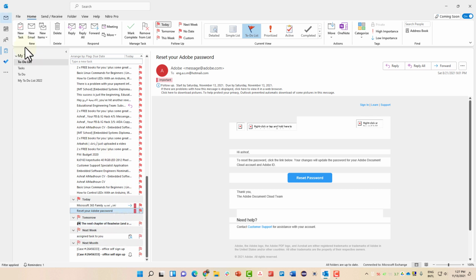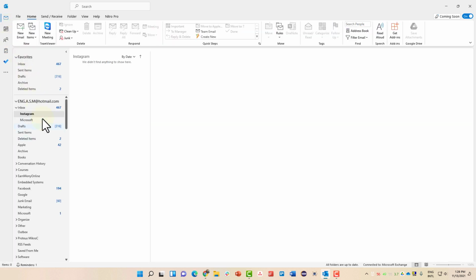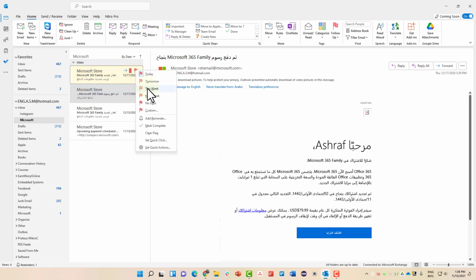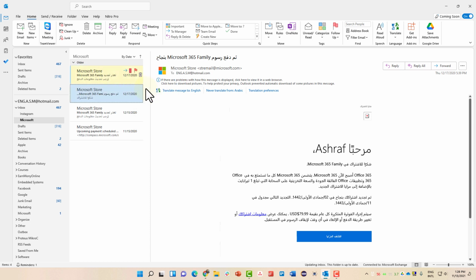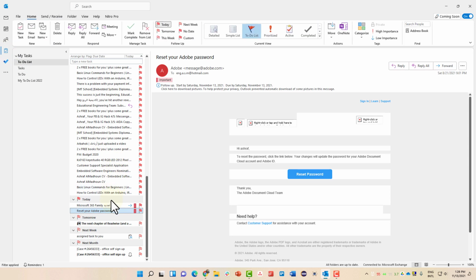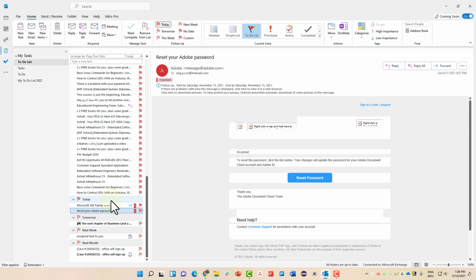And if you right click on any of the emails, you can choose to assign these tasks or turn this email into a task that must be done this week. Once you do that, you will find it in your tasks list. As you can see here, we have a lot of emails.